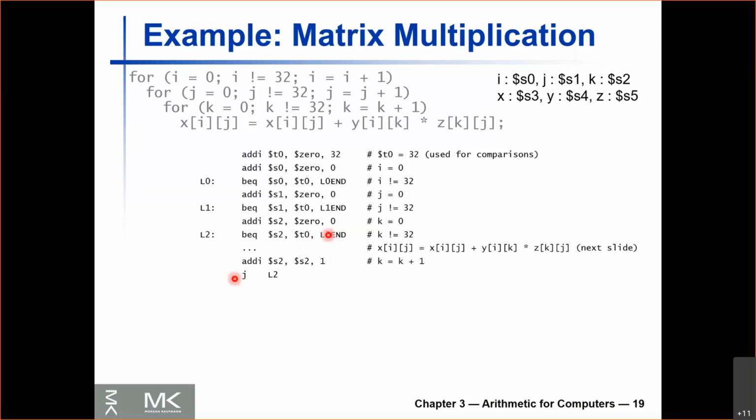And what do I do at L2 end? What happens when this whole loop is over? What's the next thing that I need to do? Right, I need to increment j. So when I exit the third loop, I'm going to go back up here and increment j. So at L2 end, I'm going to do j equals j plus 1, add immediate S1, S1, 1.